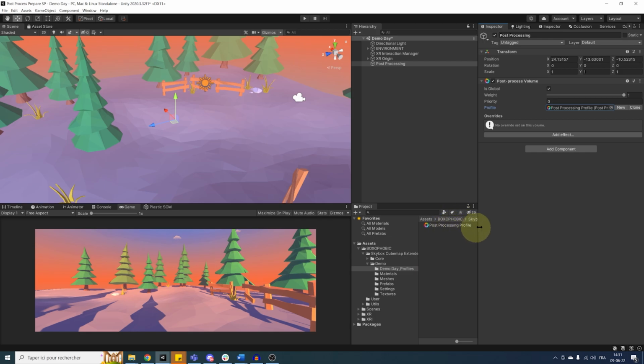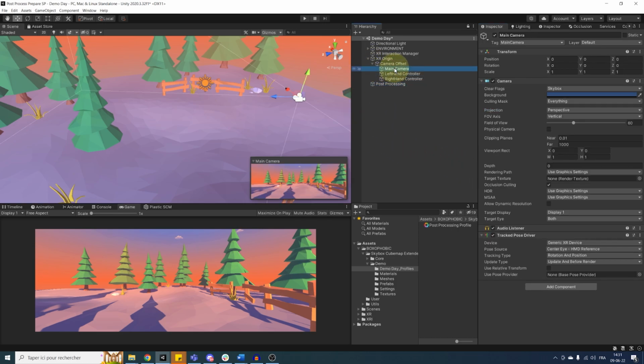But we have one remaining task to do, and it is to enable this on the VR camera. For this, I'm going to the camera we are using. And by the way, this works the same on all VR rigs. Here I'm using the Unity XR Toolkit, but you just have to select the camera you have. Next, I'm going to add a post-processing layer. By default, it takes the camera here as the trigger.